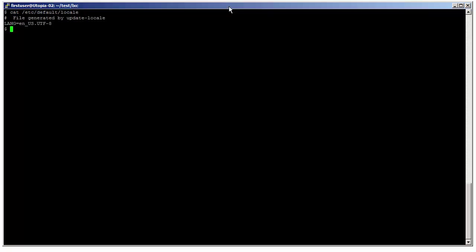I'm just going to check the locale. Looks good. It's a 64-bit server and it's running Ubuntu 14.04. We're good to go. Install the latest release of BigBlueButton.